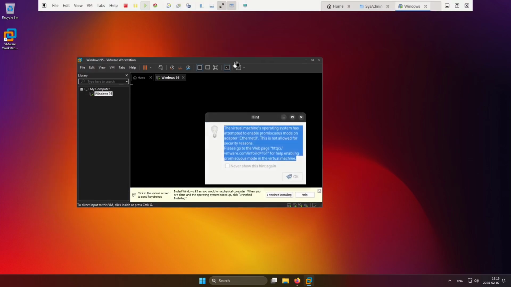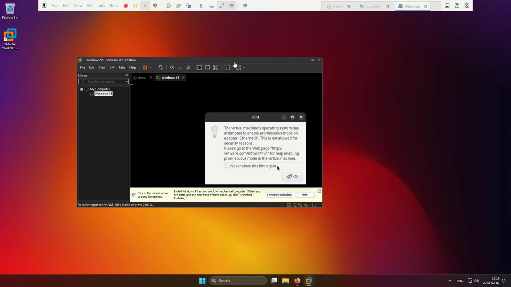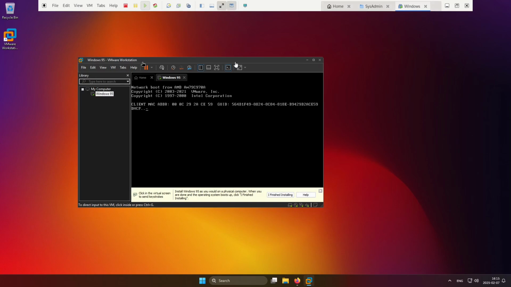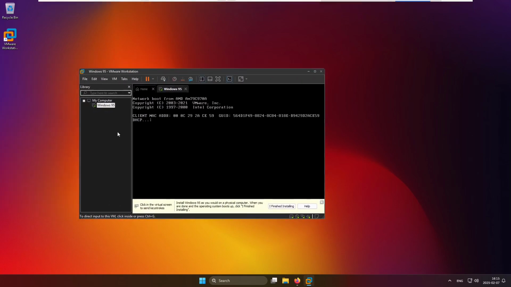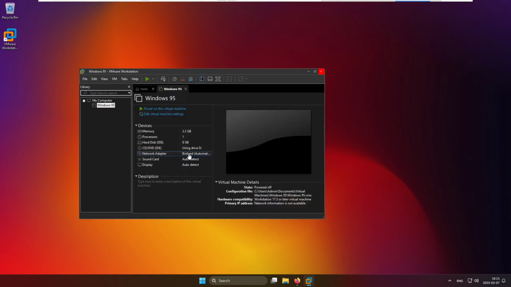And there we go. Yeah, we can just ignore this. However, in this case, it is running. We have a virtual machine. That's all nice. And that was it.